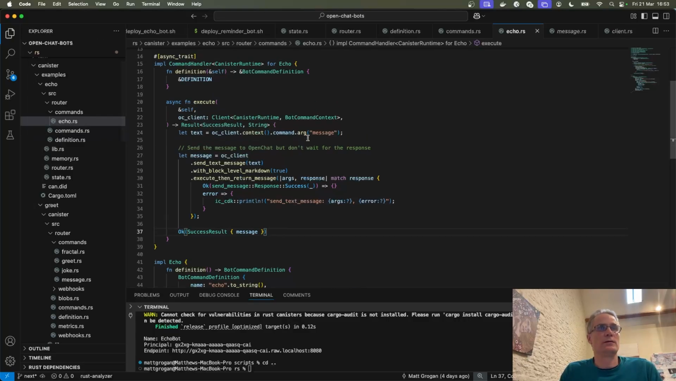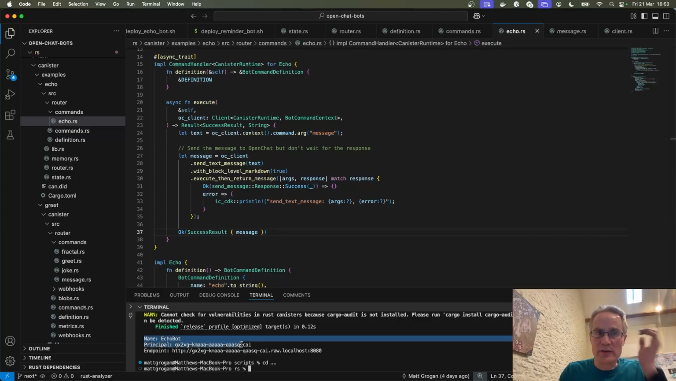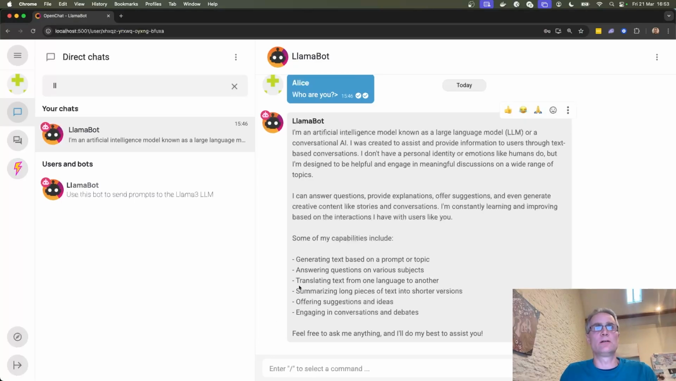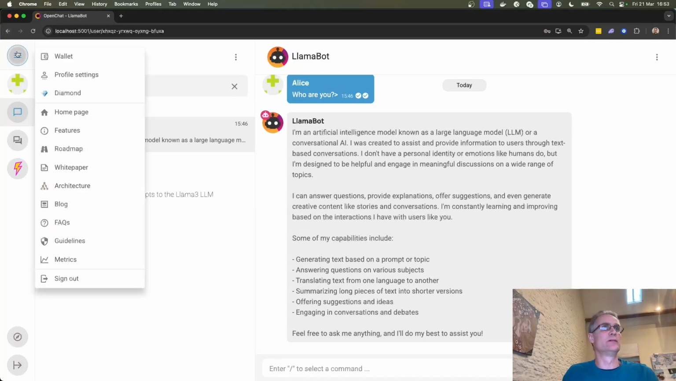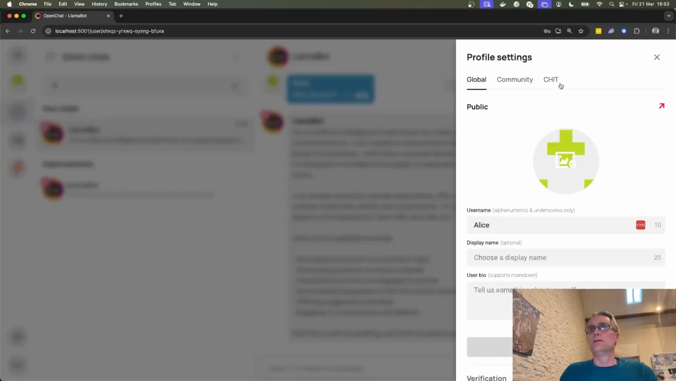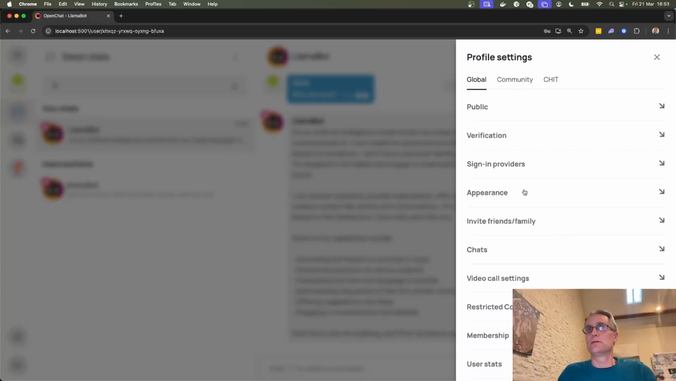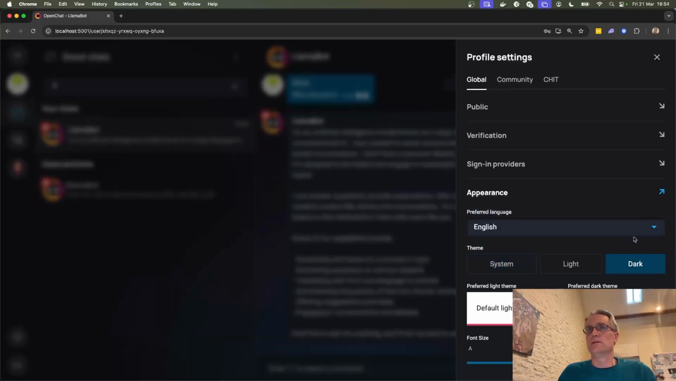Okay, so I guess let's have a look at it and see it in action. Now, we've already installed it, so we've got these details here. Let me just copy that and go to OpenChat. Oh, blinding me. Put that in dark mode. Better.